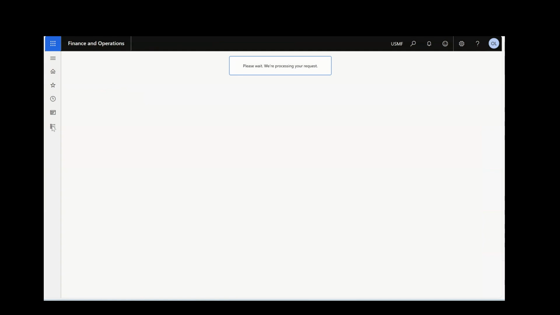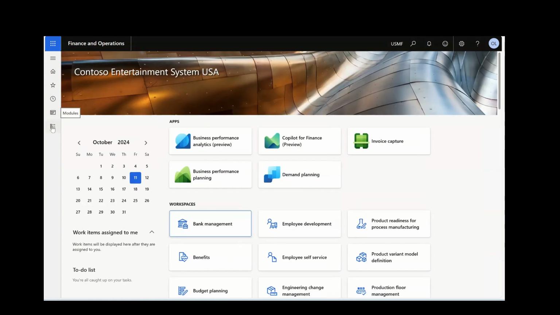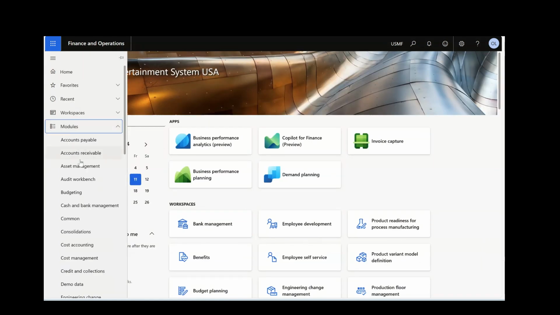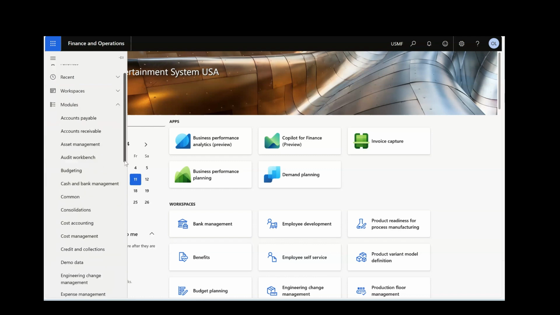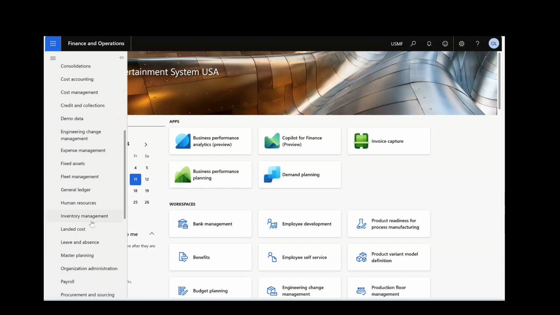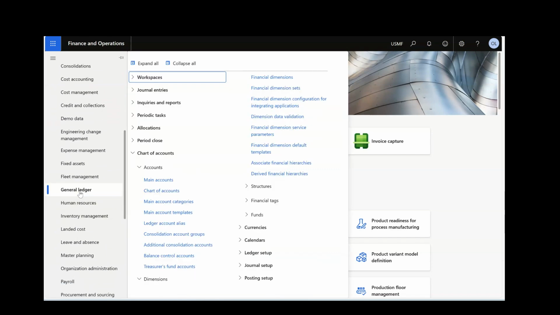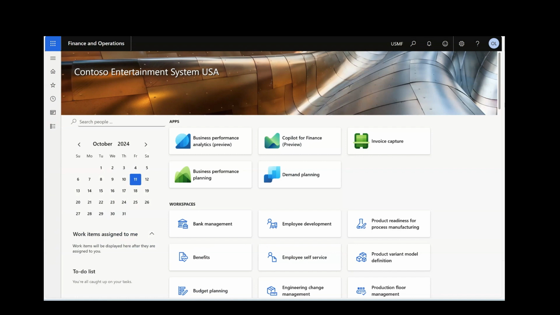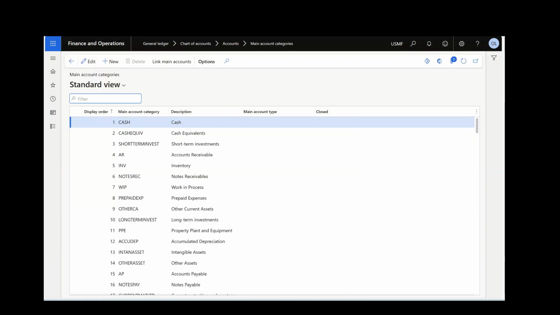The environment is loading. Let's wait a bit. I go to my modules, I go to my general ledger. This is my general ledger. Then I go to my main account categories. Select main. Now, these are our main account categories.